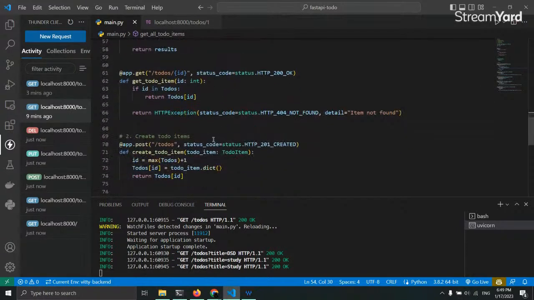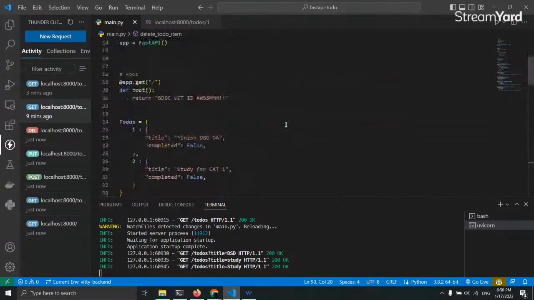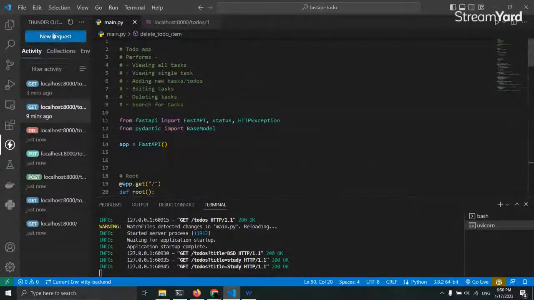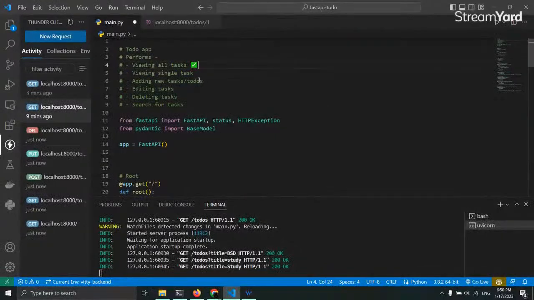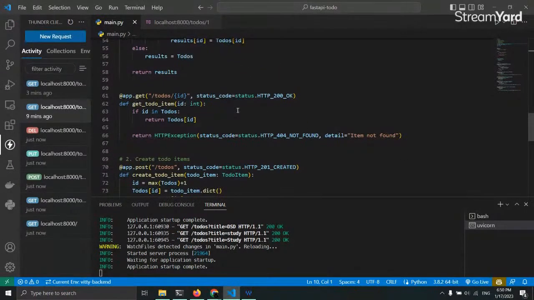So we've created a to do API which performs all the basic CRUD operations. And let's just put a tick over here. It views all the tasks. It views a single task. We can add new tasks. We can edit existing tasks. We can delete tasks, and we can search for tasks. So we've successfully created a to do application.